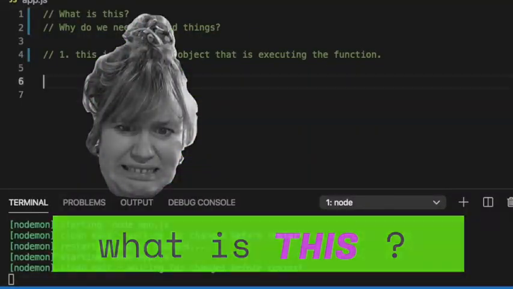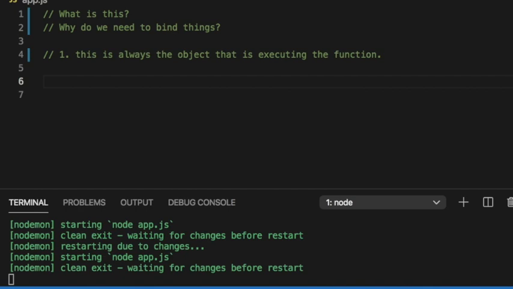What is this? This in JavaScript feels weird sometimes, and there's also binding. Why do we need to bind things? But it's actually not so difficult if you remember a few things.